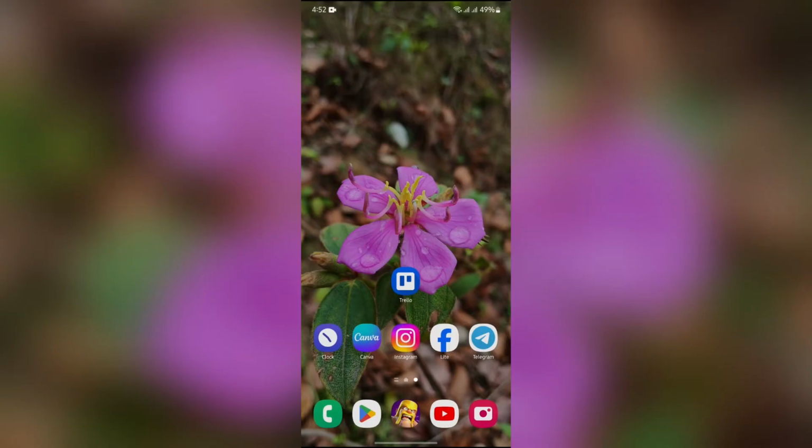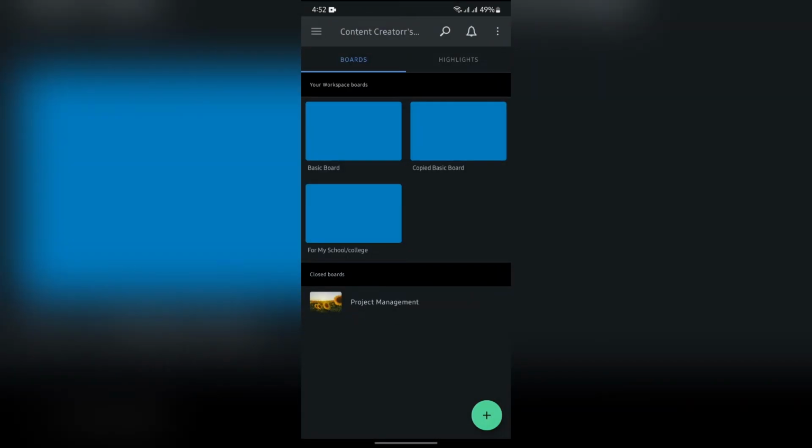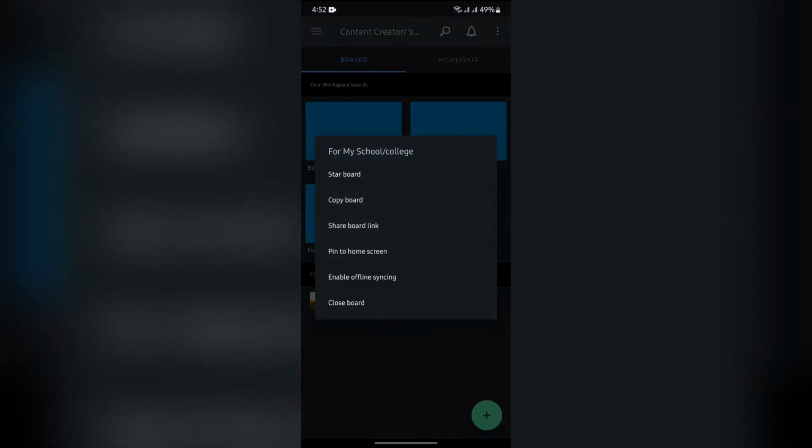Now, in order to export a Trello board, you simply have to open your Trello application at first, and after that you can directly see all of the boards that you have in your Trello. Now, in order to export the Trello board, you simply have to tap on that specific Trello board which you want to export. And after tapping on it, you can use two options here.